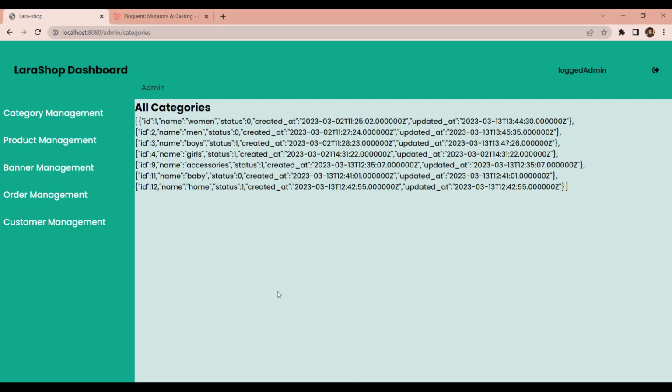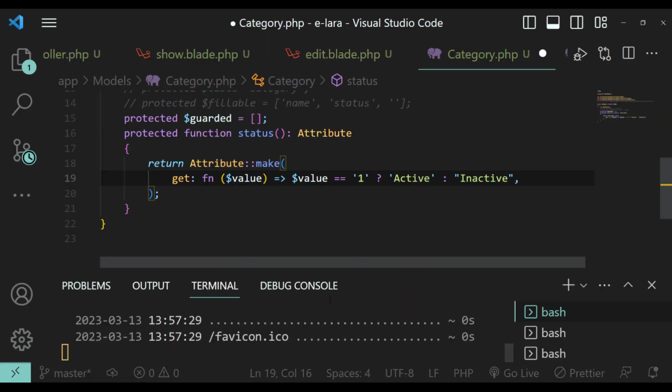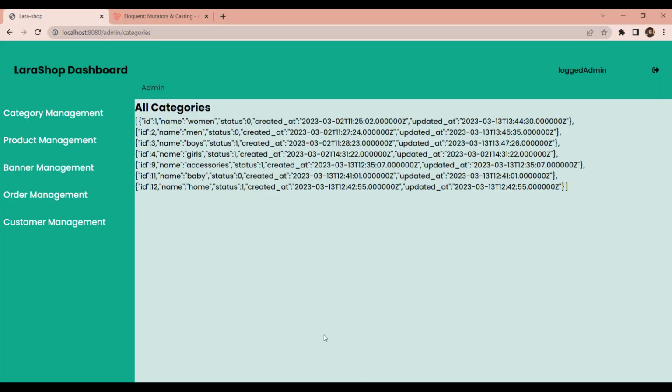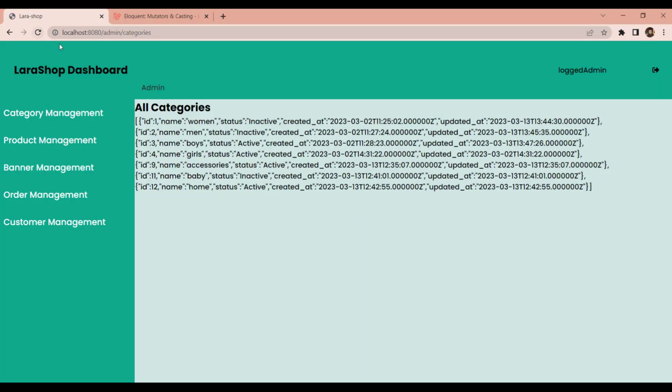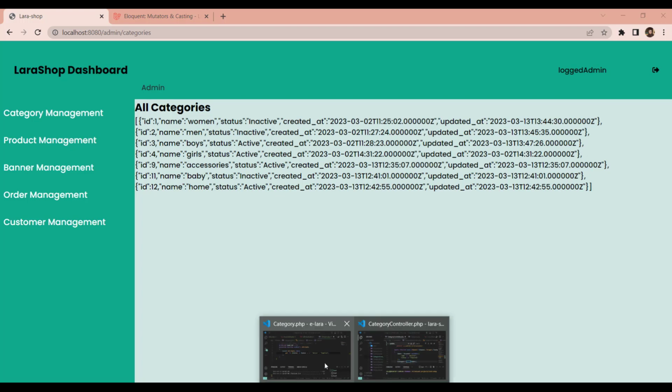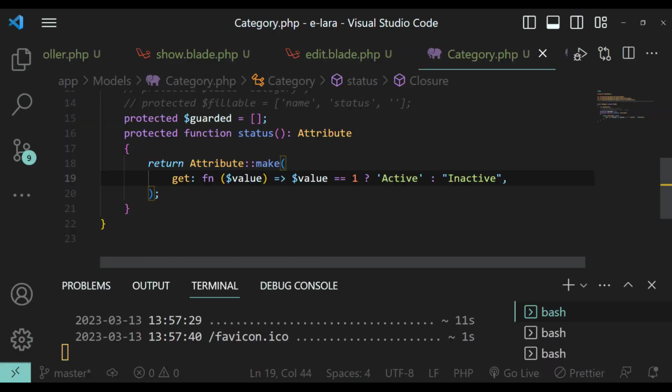Okay, refresh, nothing. Let's change this to 1. Okay, good. So 0 turns into inactive and 1 turns into active. So basically I was providing a string over here, whereas in the database the value true is stored as tinyint.